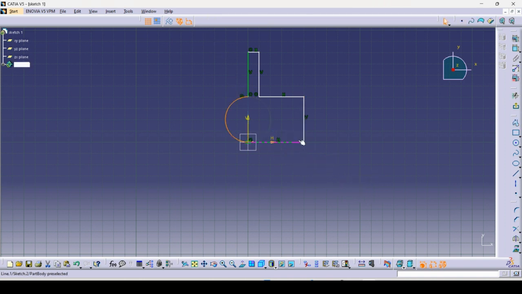So press escape to escape the geometry. This is the complete profile. Some lines are shown in green, some in orange. Orange is shown by this profile, this line we have currently selected, and white lines are under constrained. So that's about the drawing by profile.